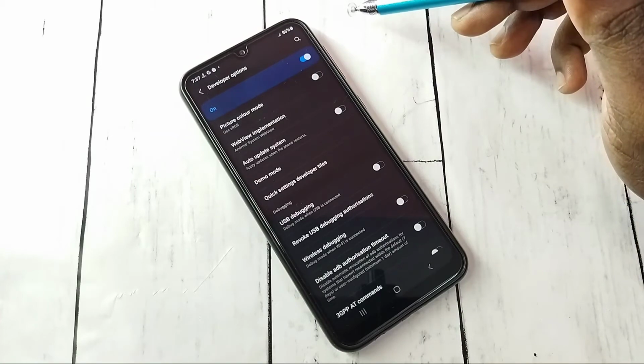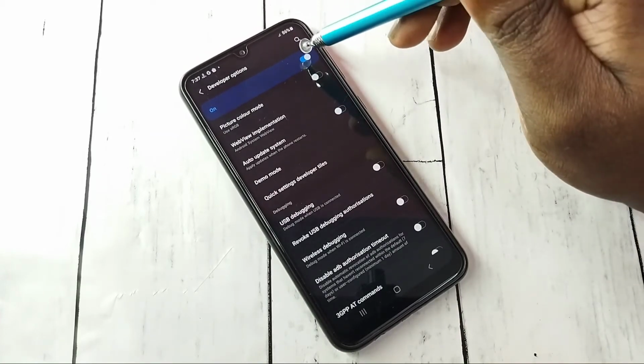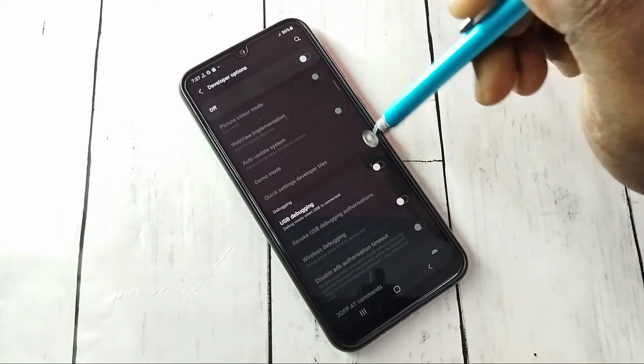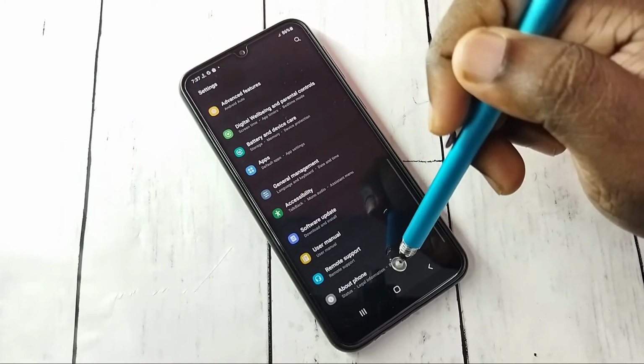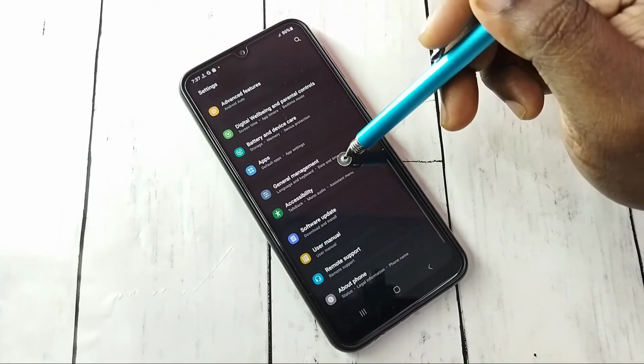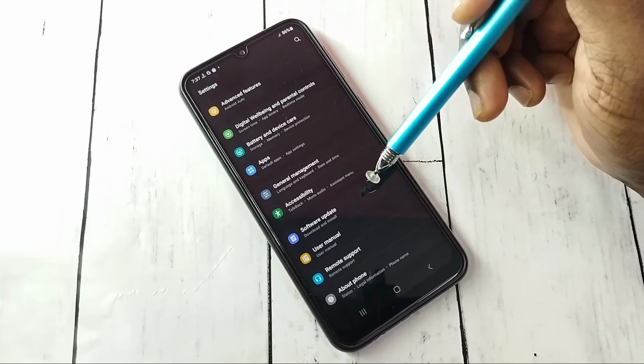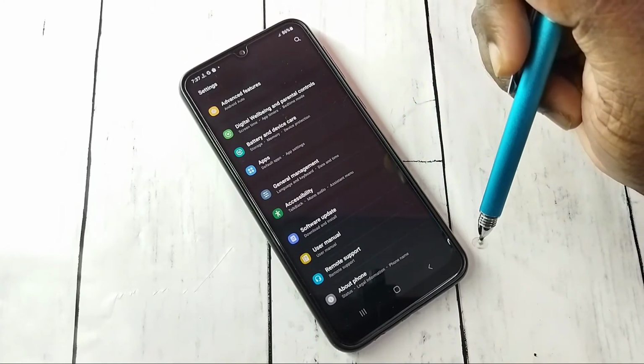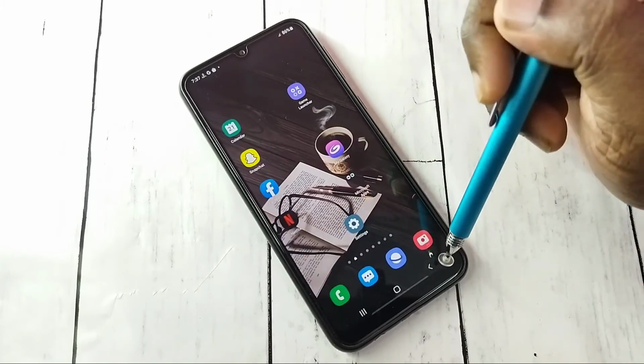If we want to turn off developer options completely, we can tap here and turn off developer options. Then go back. So now under this about phone, there is no developer options because I have disabled it. So this way we can enable or disable USB debugging mode and developer options. So please try this.